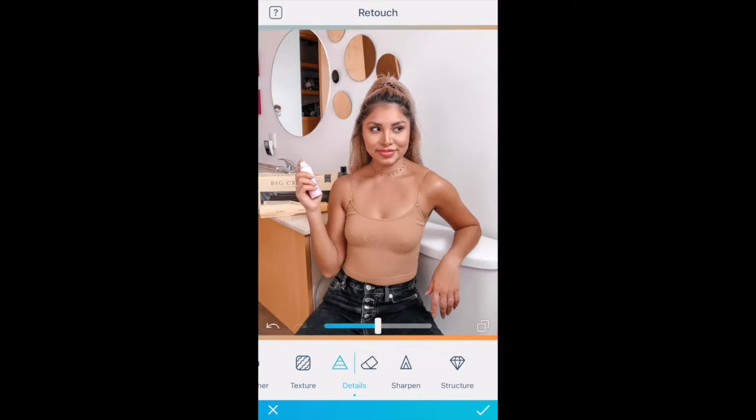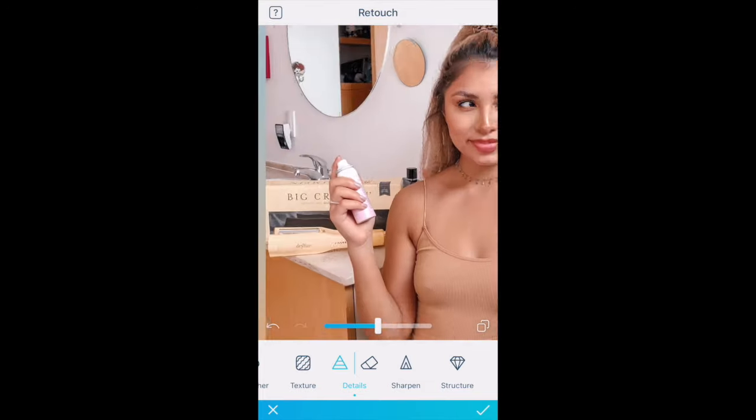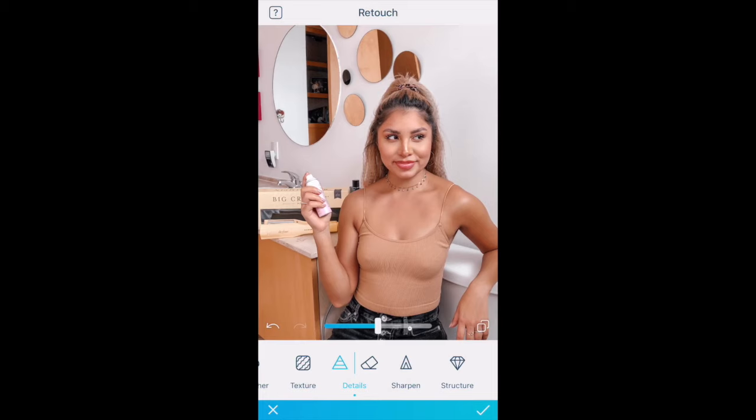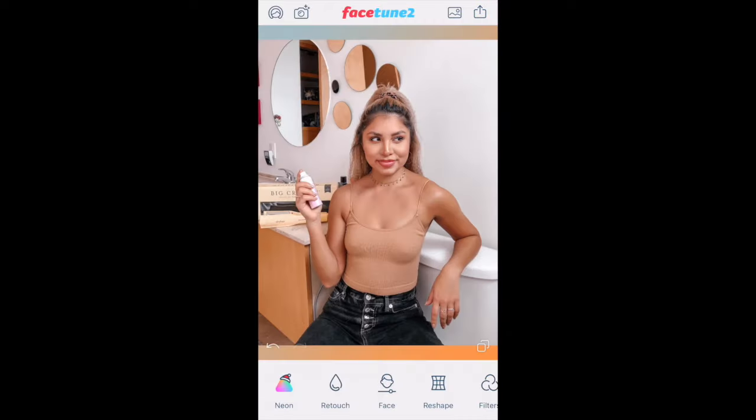And I also always do the product. So whatever product I'm using or I'm trying to highlight, I always make sure that I use the detail brush for that. So then I go ahead and save it to my camera roll, and on to the next.